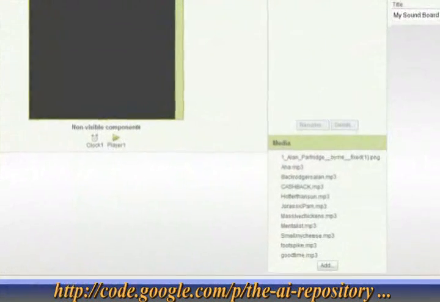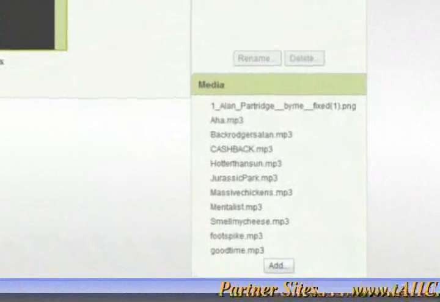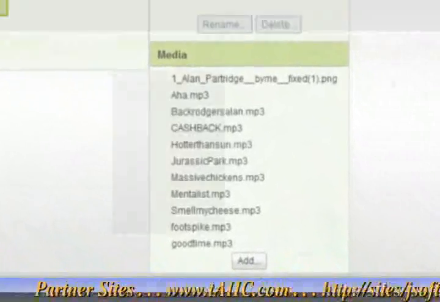In step 2 of the how-to, we're going to add the 10 media files to the project. You go to the media part of the designer and then click on Add. Then you browse for your media and add them to the project.